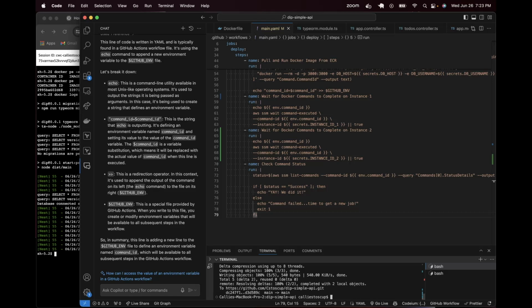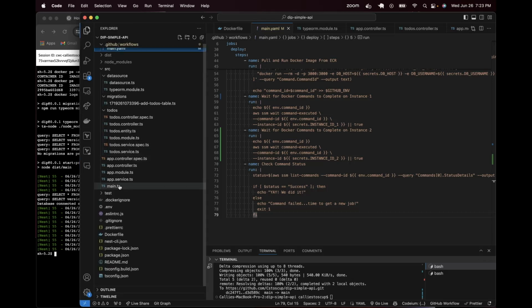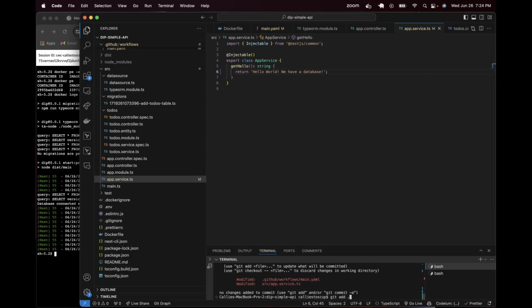Actually, I'm going to change something in my Docker build. So we're actually going to pull and restart. So let's go to the controller. Let's go to the service. And then we're going to say, hello world. We have a database. All right. Let's do git status, git add, git commit, except not yet. We can still commit it. That's fine.